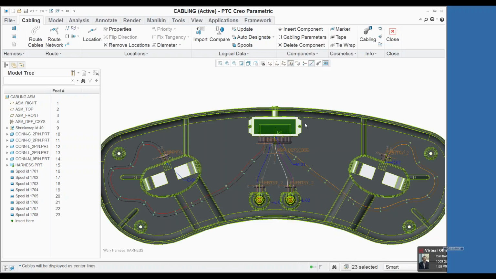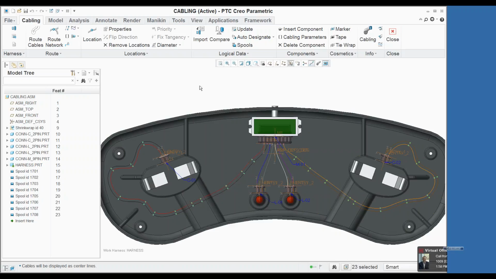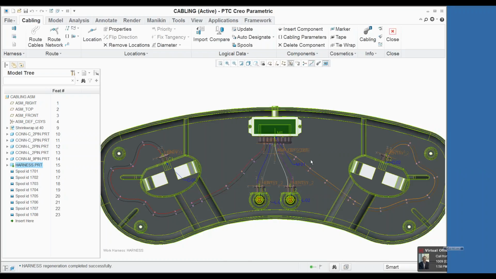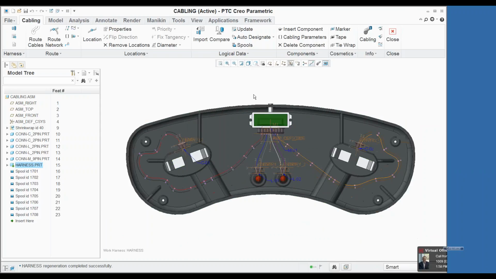So I'll just pick those locations, and then go into the properties of those locations. I want them to be flat with an angle of 180. Now again, nothing will change on the screen, but when I do my flat harness, you'll see a difference.